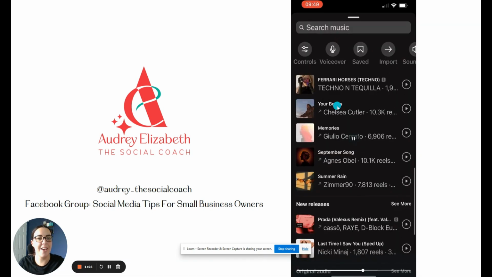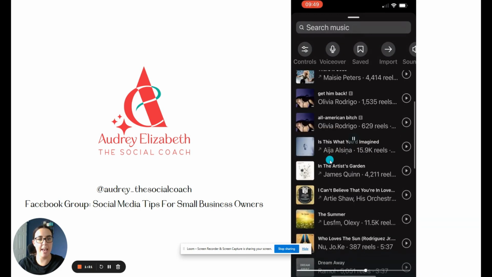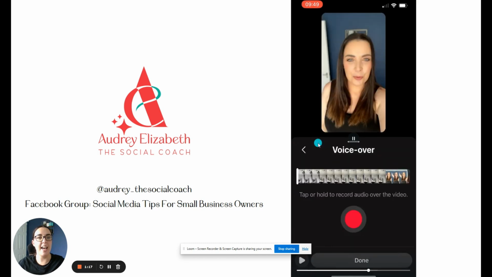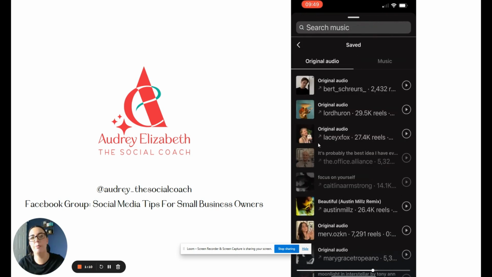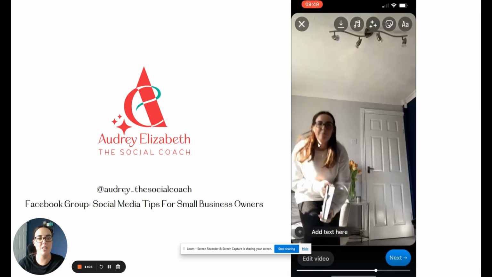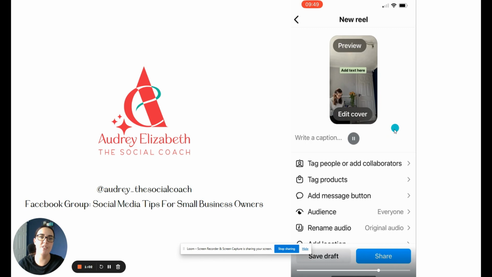So this is how you're going to add audio. These are all the trending sounds at the moment. But there's a few different things you can do. You can hit voiceover, and that allows you to record over it. So if you're doing a day in the life, or come to the post office with me, or come on a coaching call with me, whatever you want. But you can also jump over to the saved album, and all the audios that you have saved will come up there.